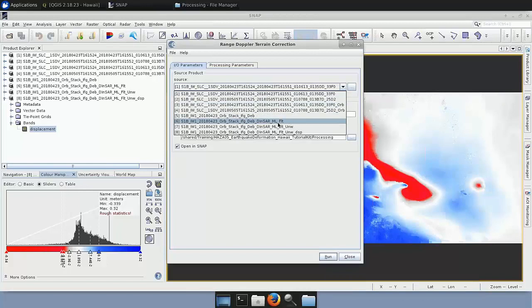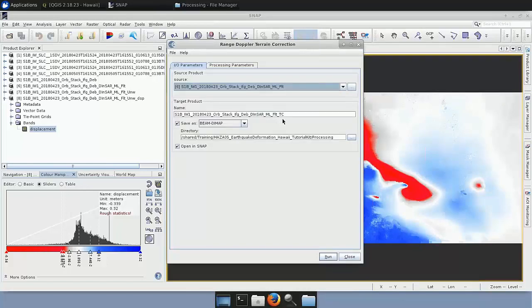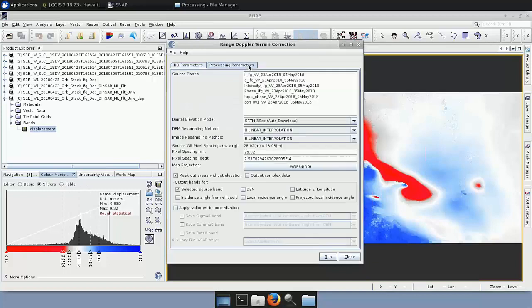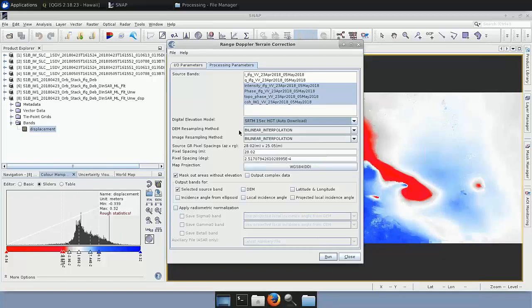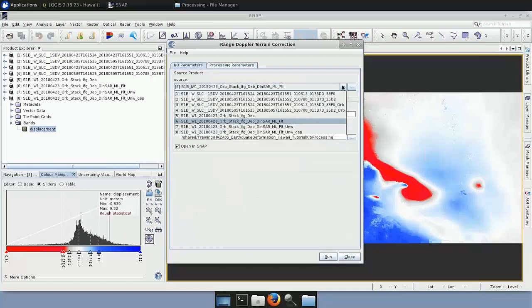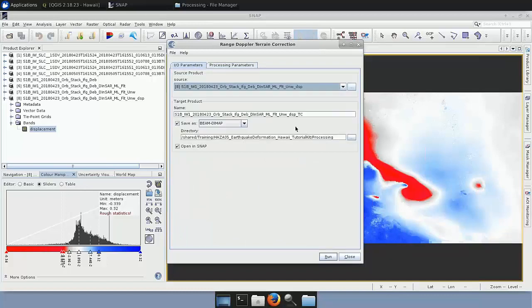You can see that the TC suffix is added, and in the processing parameters, as source bands, we can choose whatever we want. In this case, we choose intensity, phase, to phase, and coherence. As digital elevation model, we select again SRTM 1 second auto download. We leave the rest of the parameters by default. And we make sure that the mask out areas without elevation is selected. And we click run. We repeat the same for the other product that contains the displacement, and we set again the parameters as we said before.